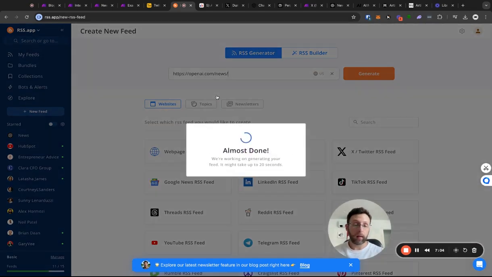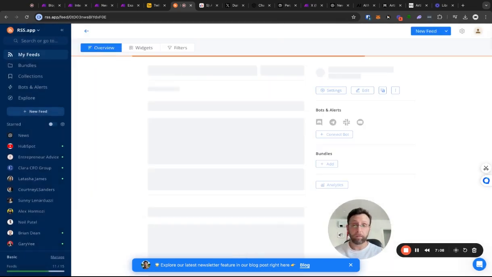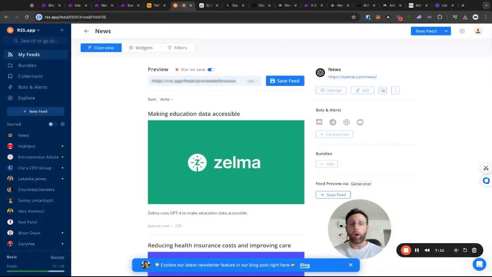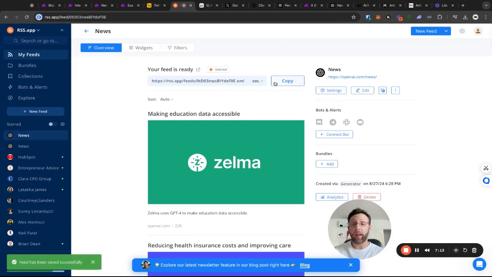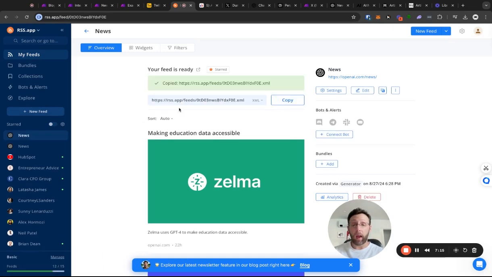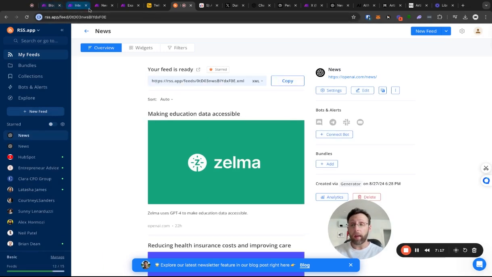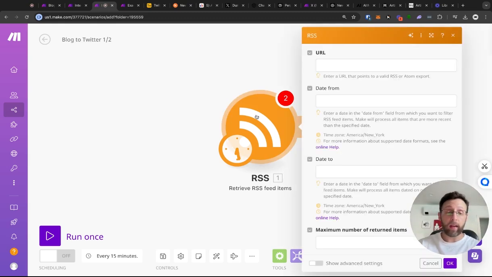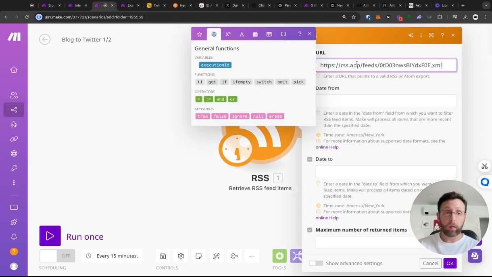Sometimes it doesn't work. I don't actually know what the deal is with that. We're just going to click it again, and it should work this time. I have no idea why it needs to happen twice, but I'm just going to go ahead and click Save Feed, and then I'm going to copy this link right here and come back over to make.com, head into our RSS panel, paste that link.